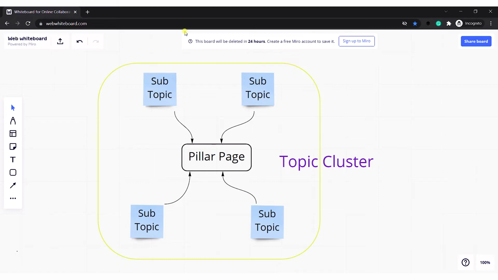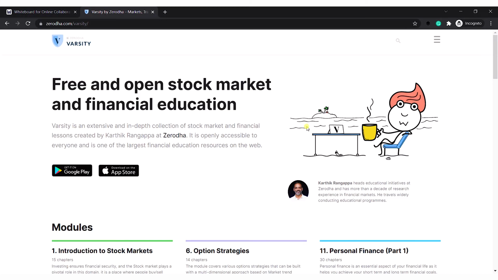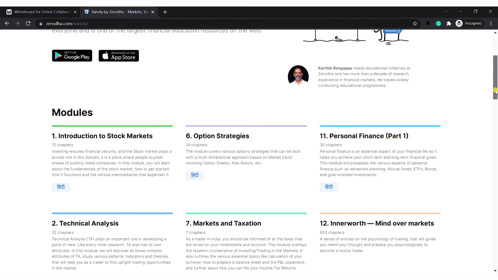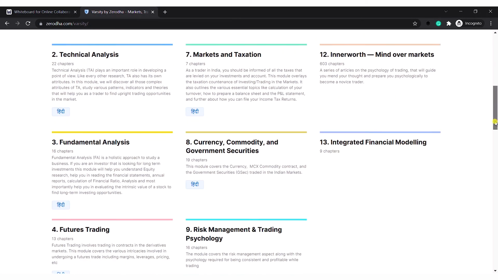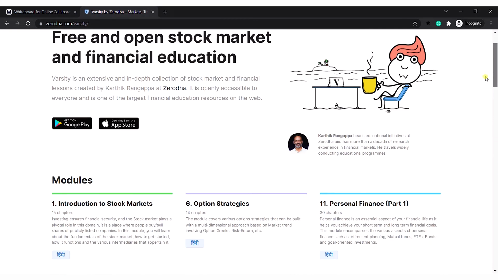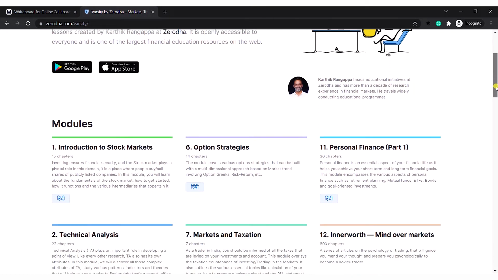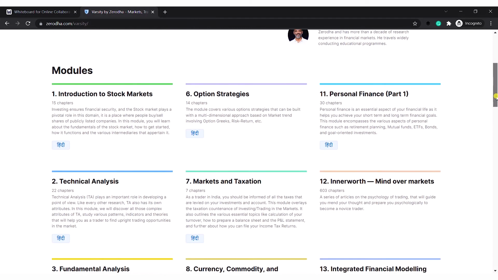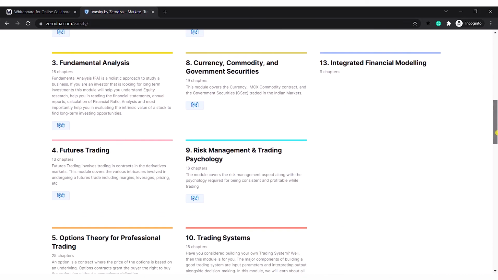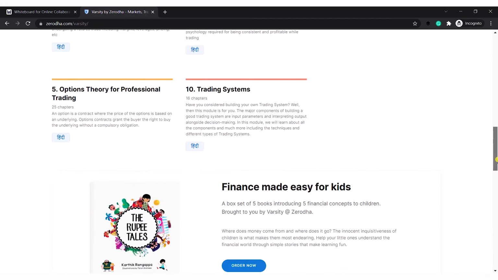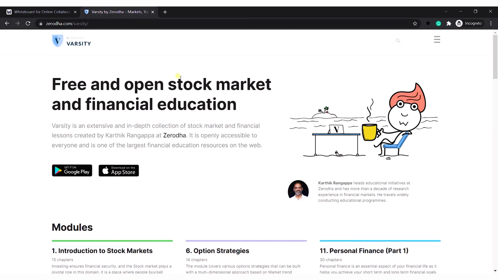So now let us look into the 2 examples. The first example which I have is the Zerodha Varsity web page. As you can see, they provide financial education on the stock market, the basic modules. There are some 30 modules on this page. So this is the pillar page. And if you look clearly, the pillar page is just targeting the main modules. There is no content inside it, right? They have chapters, they have modules, but all are linked from here, the main URL.